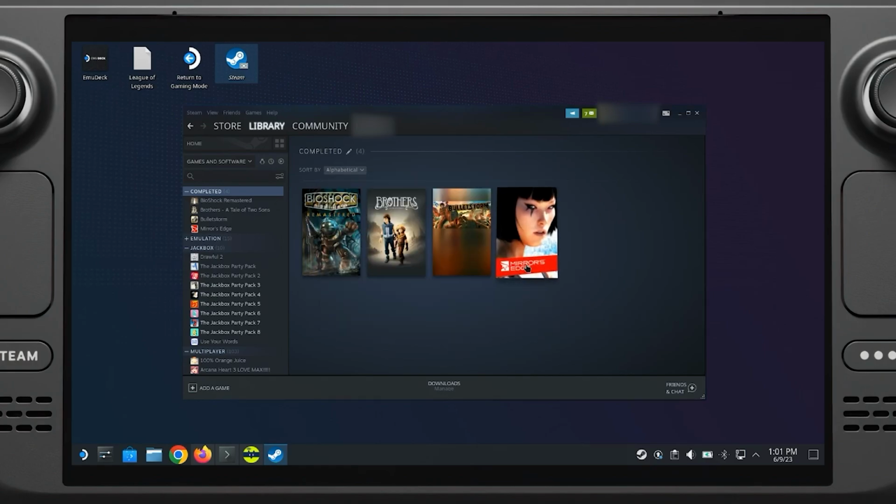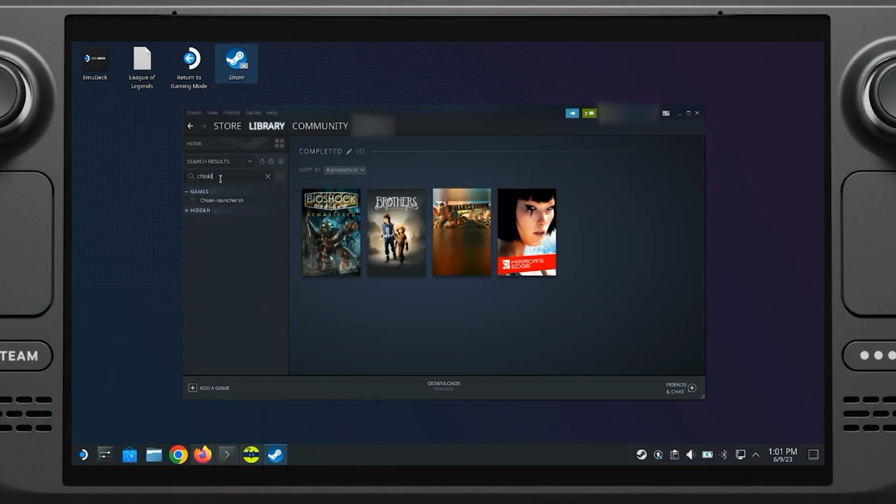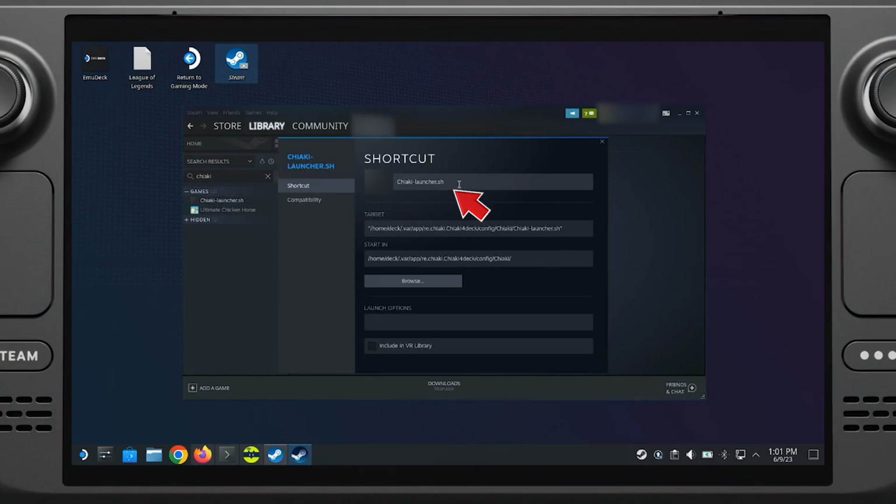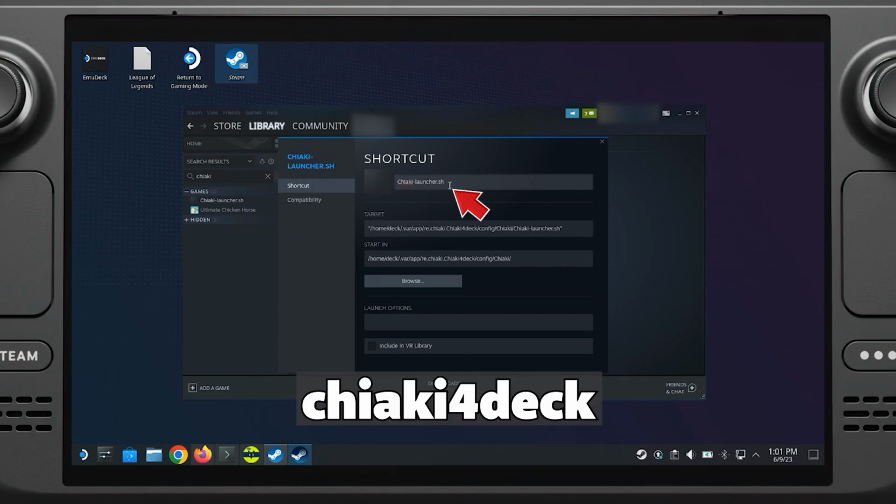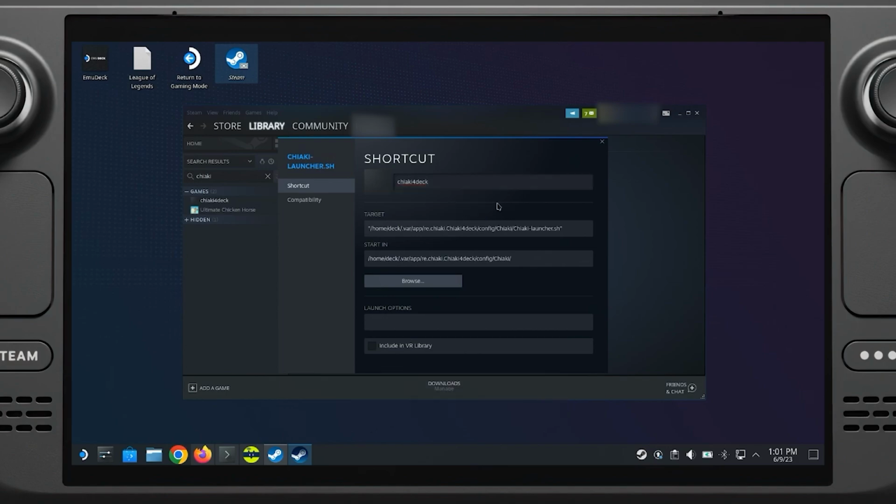If we go to our library, we should see Chiaki Launcher in our list of games. Let's right-click it and go down to Properties. We need to rename this so it can acquire the proper gamepad settings, so rename it to simply Chiaki 4 Deck, all one word. I don't recommend naming it anything else, as it will make getting the controls more complicated. So just do Chiaki for Deck.